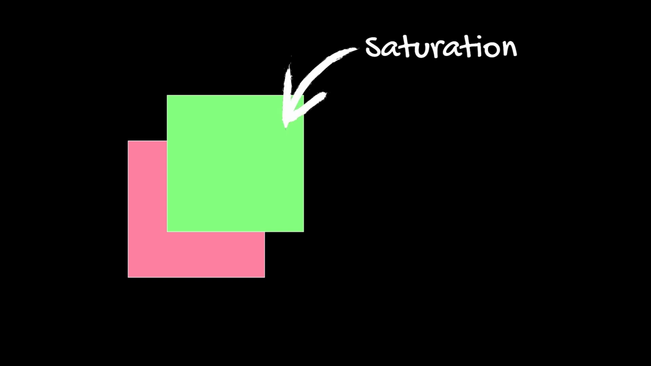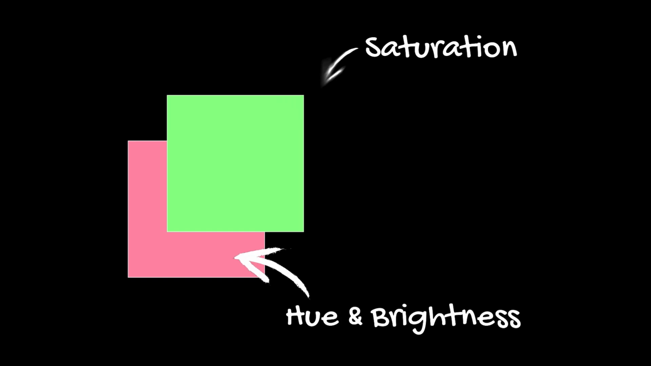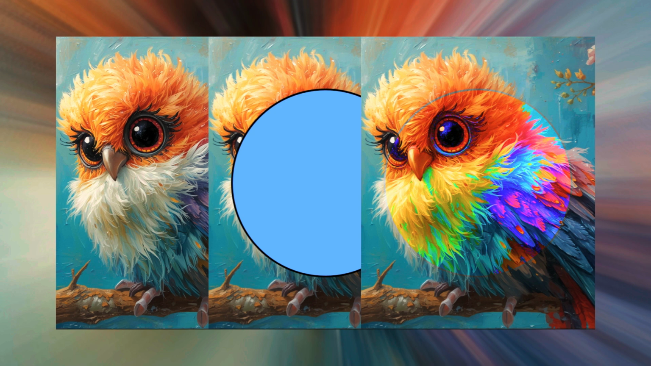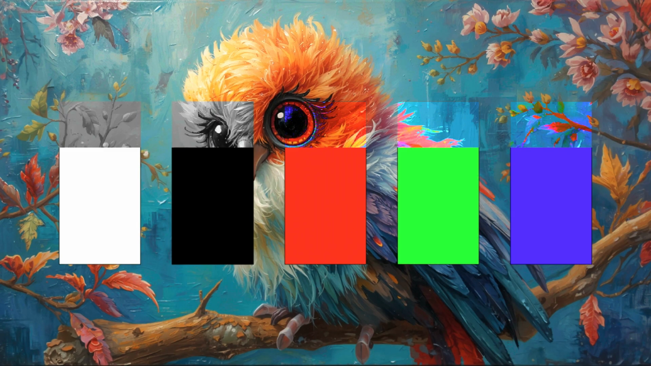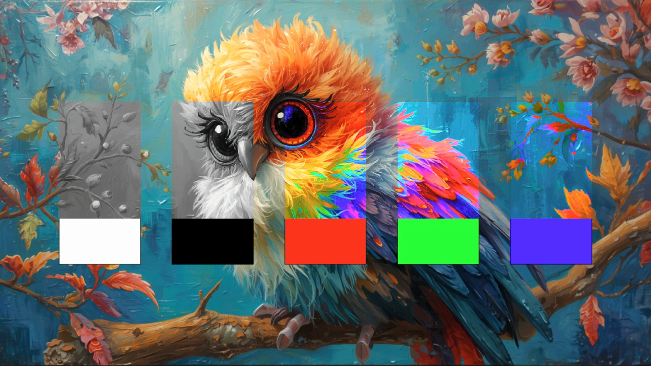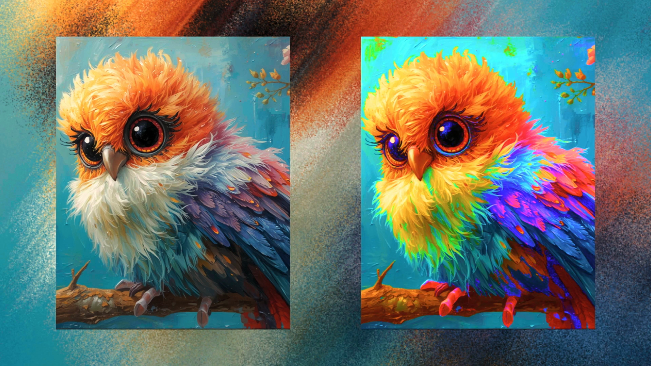Saturation. The saturation blend mode takes the saturation level from the blend layer and combines it with the hue and brightness of the base image. In the circle demo, the bird's colors become more vibrant where the blend saturation is high and more muted where it's low. In the RGB example, notice how each rectangle only affects how saturated the bird becomes. Use case: boosting or reducing vibrancy while keeping color and lighting consistent.